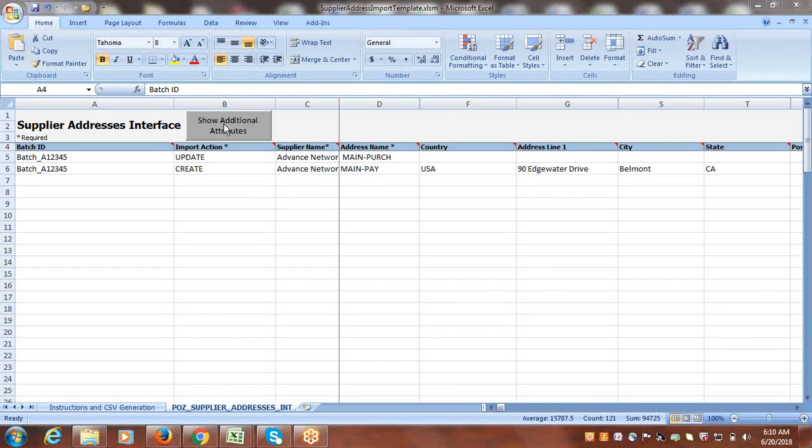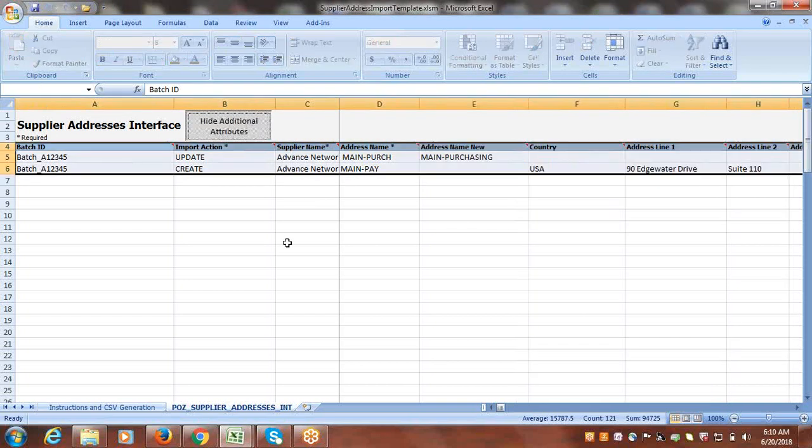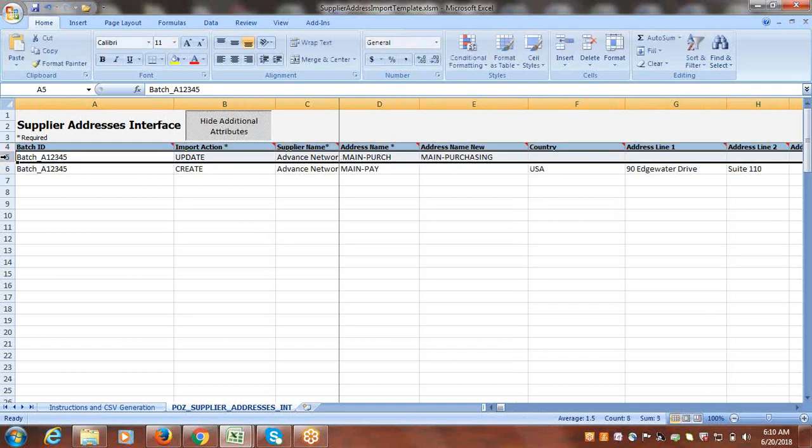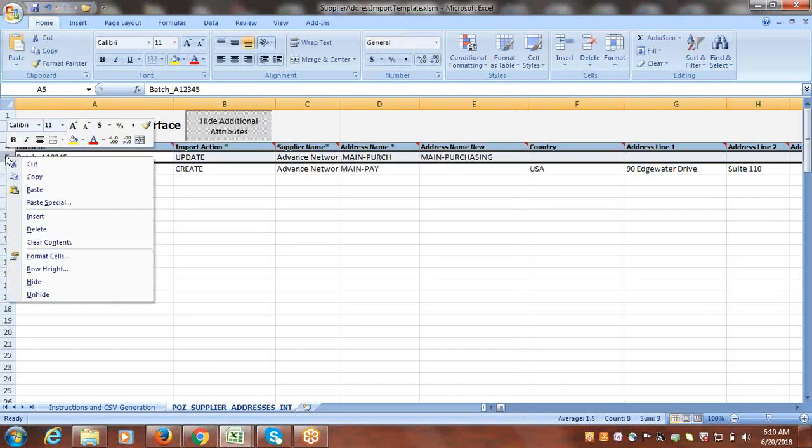Now here you could see the tab called Show Additional Attributes. Always click on this, let the system display hidden attributes also, so that we can prepare our records. Since every template comes with sample data, it is mandatory to click on Show Additional Attributes so that you can see all the columns and start preparing the data. We have two records. I'm going to remove one record.